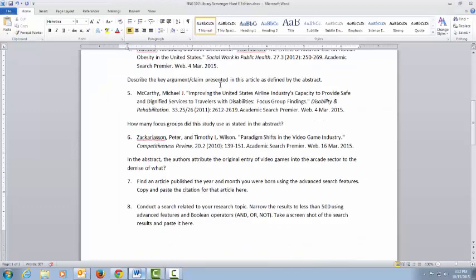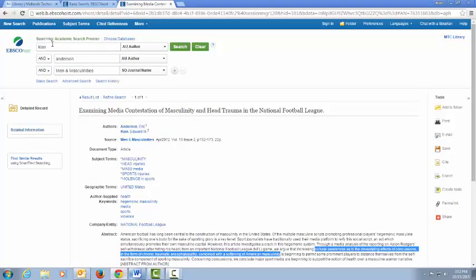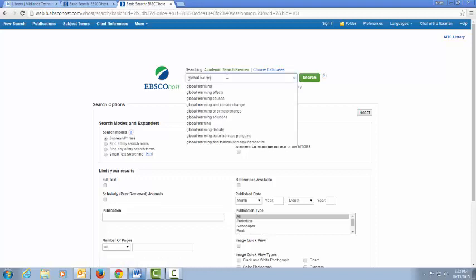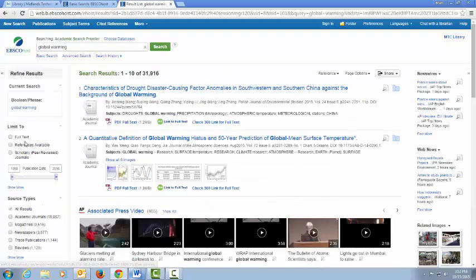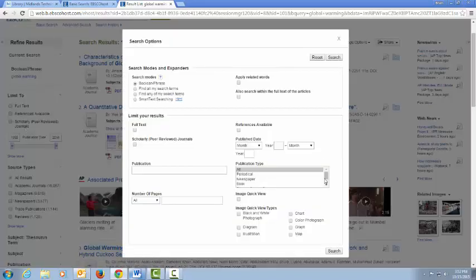The last two questions deal with doing your own search. So number 7, find an article published in the year and month you were born using the advanced search features. Copy and paste the citation for that article here. If I go back to my database and I do a search, well, I can limit my search to an article that was published in the month and year that I was born. Okay, so see these limiters on the side? I can say I want one that was published in November of 1980.